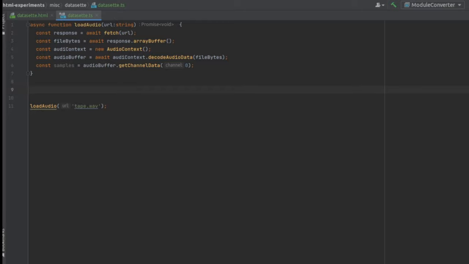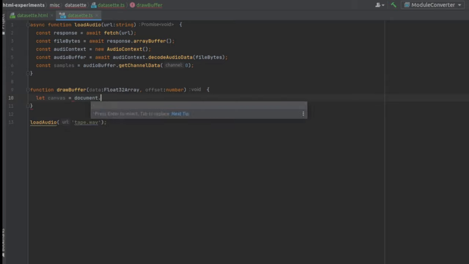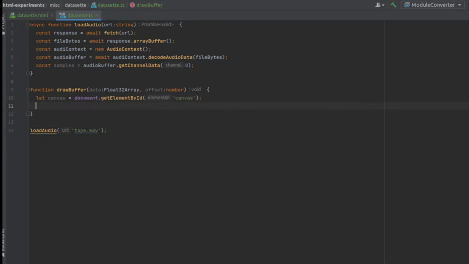Let's add a function, draw buffer. We definitely want to have the data. That is a Float32Array. And we want an offset because we don't always want to display the stuff from the start. Then we need to find the canvas. That would be document dot get element by ID. We call it canvas. Yay, we have a canvas.